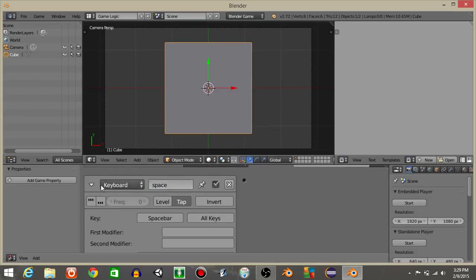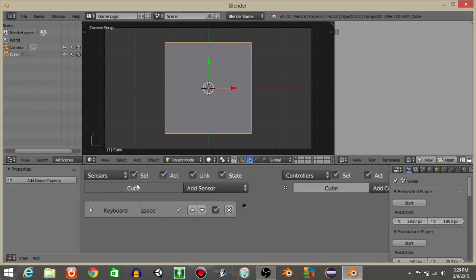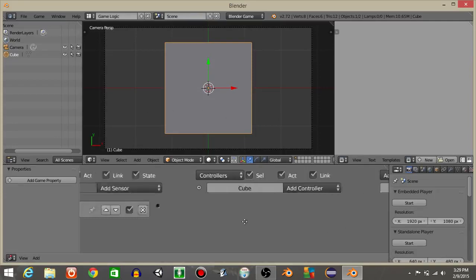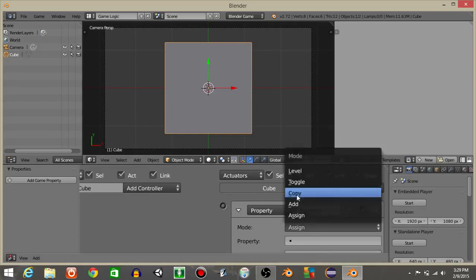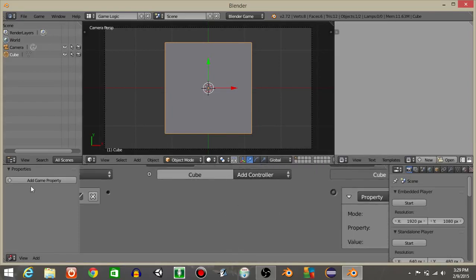And what we're going to do is have the spacebar sensor take down points, like health points or something. And once it reaches 0, it's going to add the game over scene. So let's have it where it does an add actuator property. Change it from assign to add. Let's add a property, a game property.